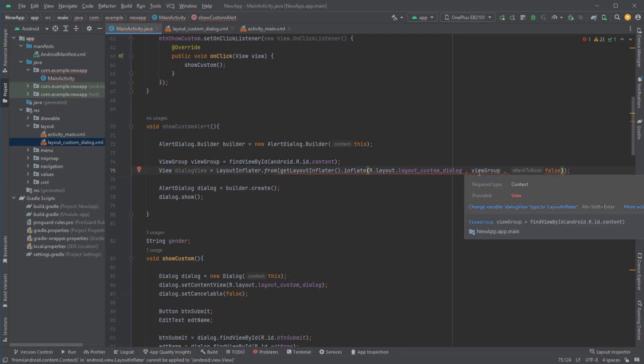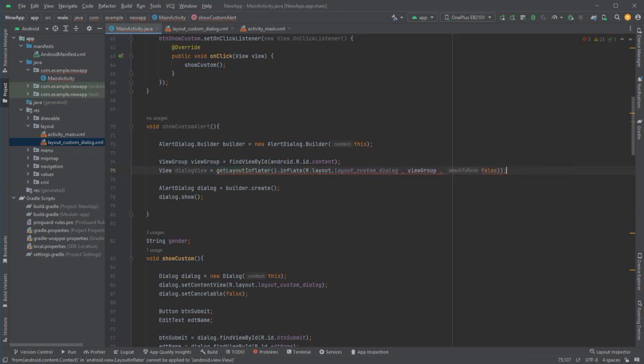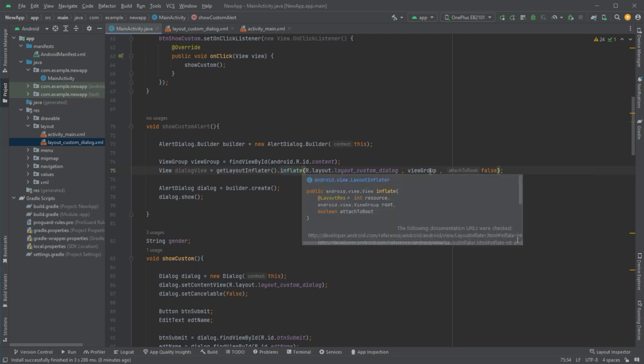So what is the view group? One thing we are missing here is that we don't need to write the LayoutInflater class here. getLayoutInflater itself returns a LayoutInflater. One second, let me show you. See, it is already returning you a LayoutInflater, so you don't need to take the LayoutInflater class again. So LayoutInflater.inflate my layout, and this is the parent of that layout, which is the root element of that layout.